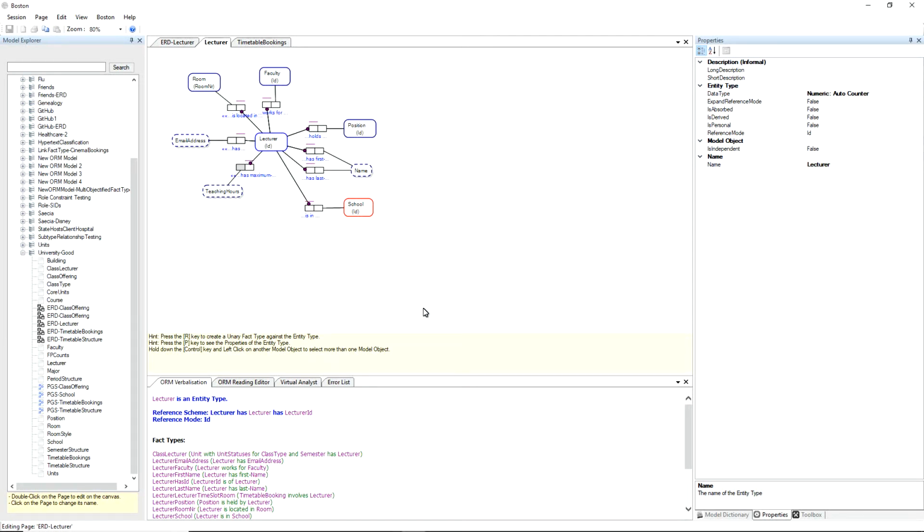If you're looking at the Boston Conceptual Modelling Tool, today we'll be looking at model errors in Boston and how Boston does its very best to let you know when there are errors in your model.